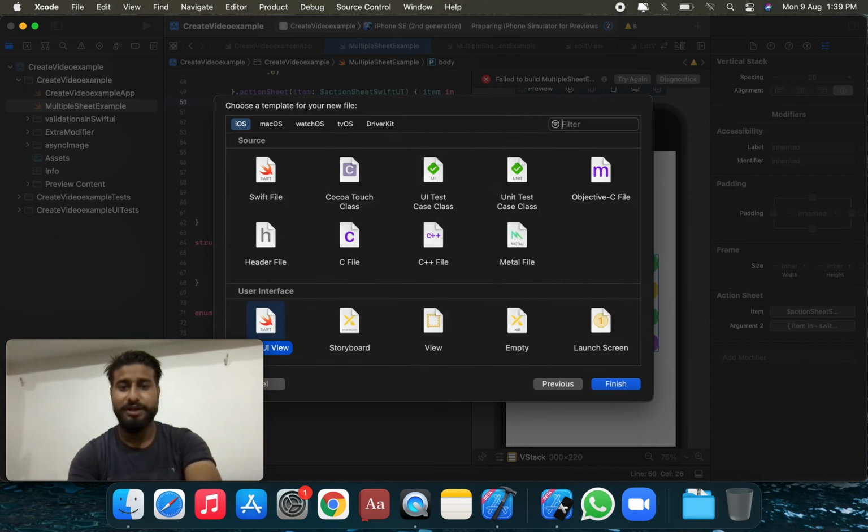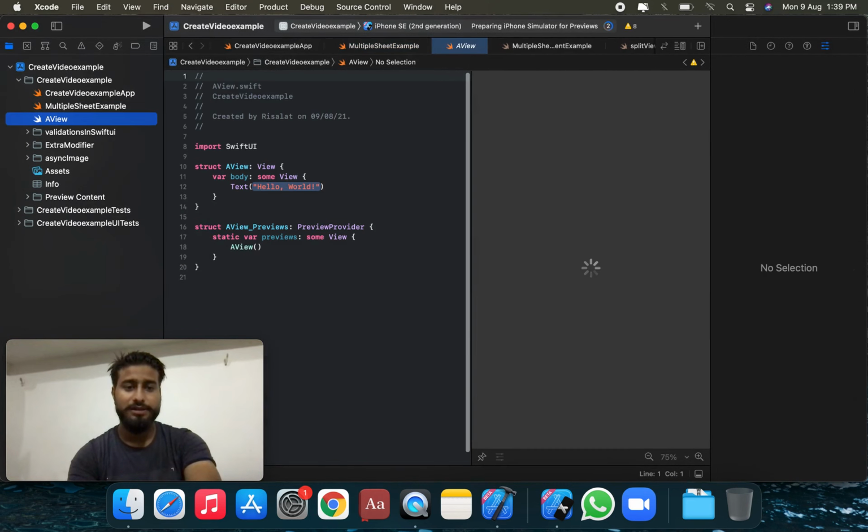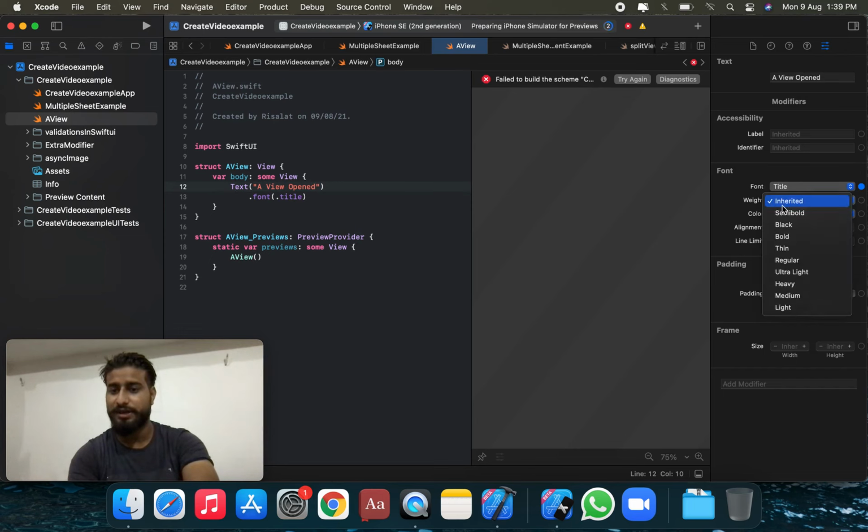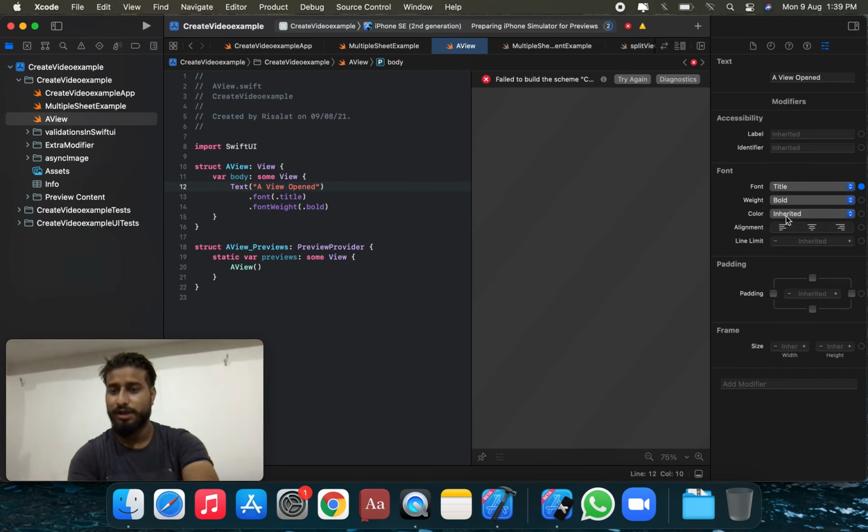Okay, we're going to create a view, and in this tutorial we're going to apply properties on this text. So this is a view. Suppose this is the title, and we're going to apply the bold property on this, and we're going to apply the red color in this view.